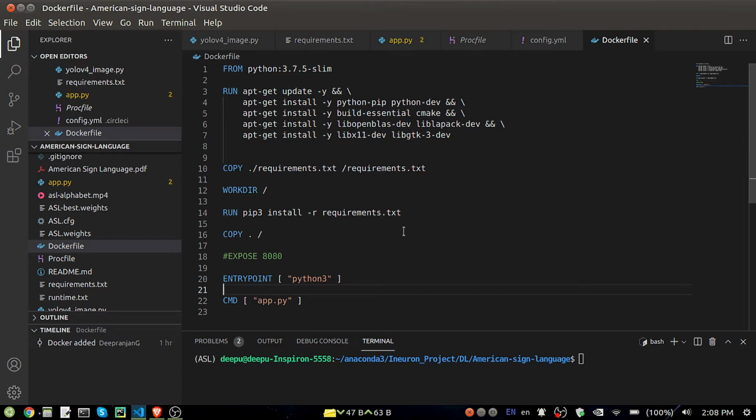After that, we are copying our requirements.txt file to the work directory, and then we install all the required packages. Why are we copying this particular file separately? Because every time whenever we create this Docker image.